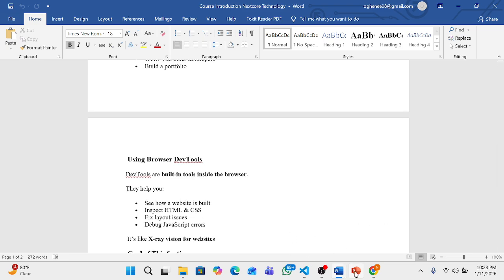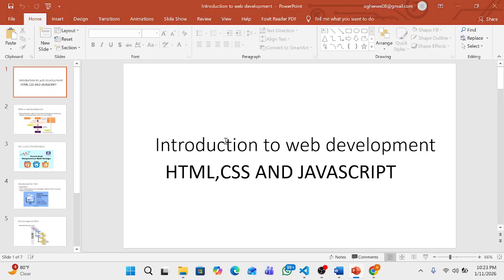So today we'll talk about HTML, CSS, and JavaScript, which are the fundamental languages for front-end development.